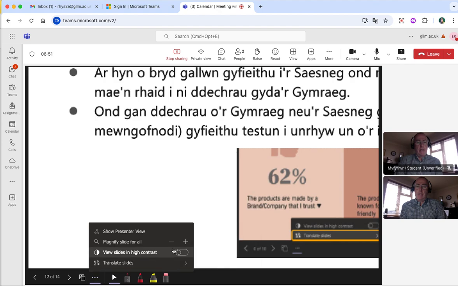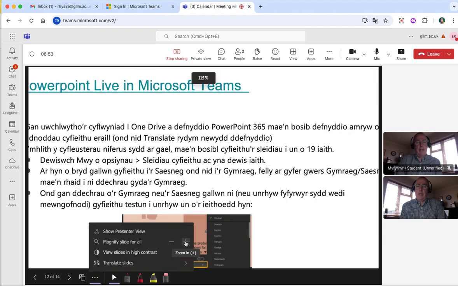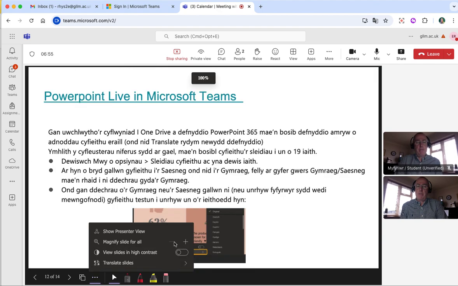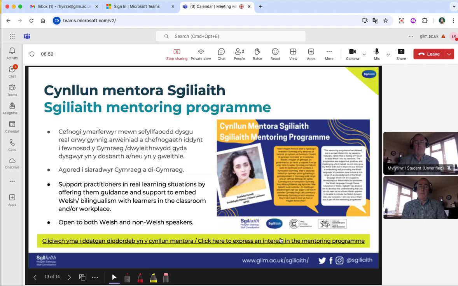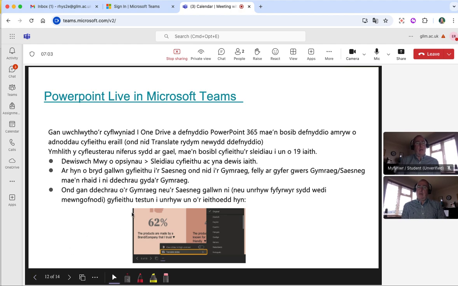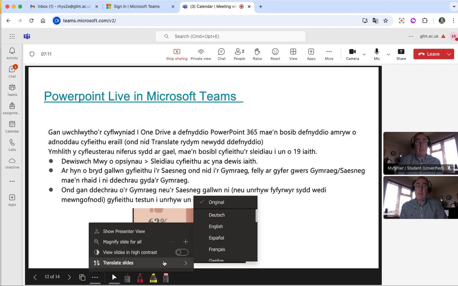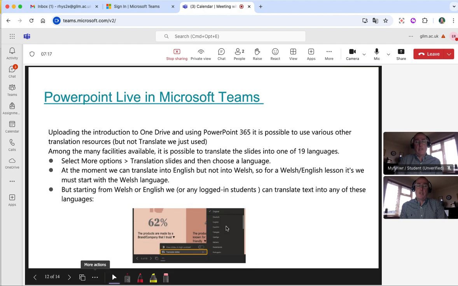Weithiau mae'r magnification yn cael ei drysu. Sometimes the magnification gets a little bit confused, dyna ni. And then, ac yna o gyfrifiadur y tutor, mae hefyd yn bosib cyfieithu sleidiau fel dyn ni'n dymuno. And then from the tutor's screen, it's also possible to flip between languages.